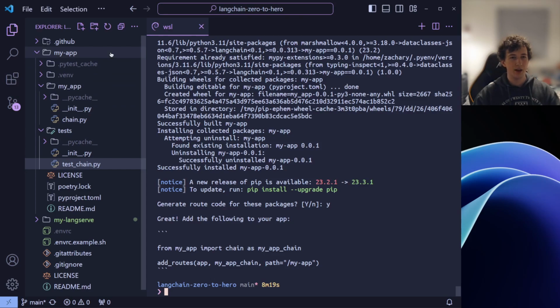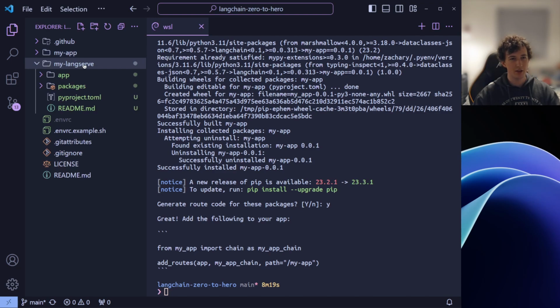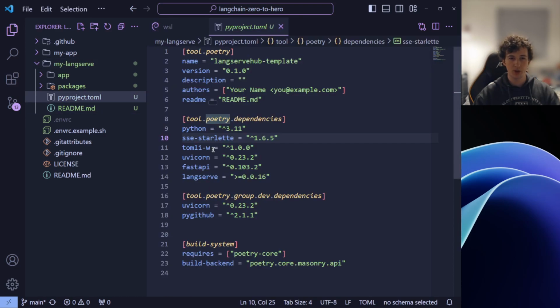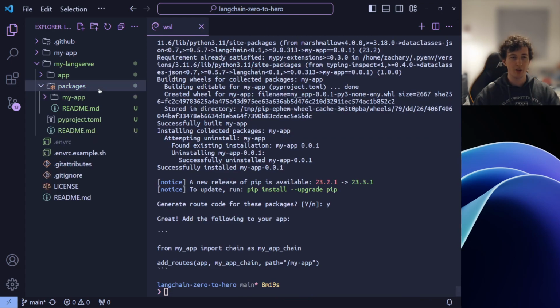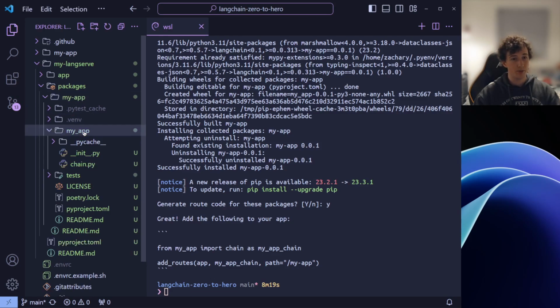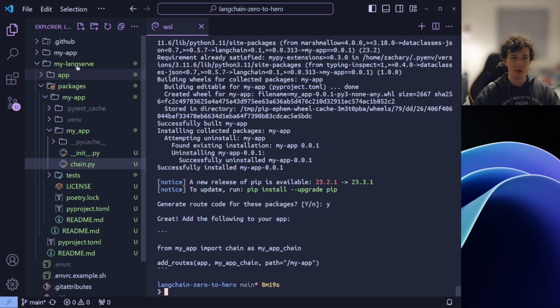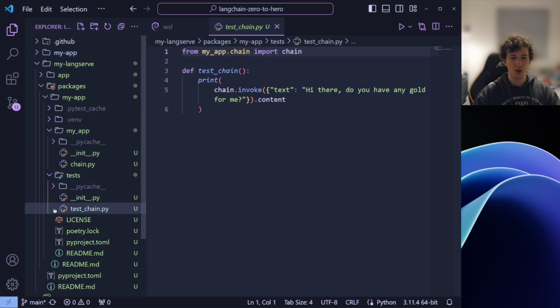Now, let's have a look at what's just been installed. If we collapse the My App folder and expand the My LangServe folder, which has been created, we can see that we have 4 files this time. We have a pyproject.toml, which contains various dependencies. We have a packages folder, which, if we observe, contains my app. Now, this is actually identical to everything that we've put together in the previous episode, and that exists just here in our application, right down to our test file that we created with our example test chain.